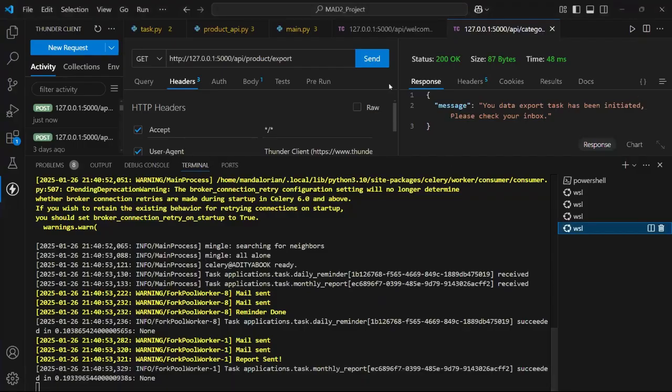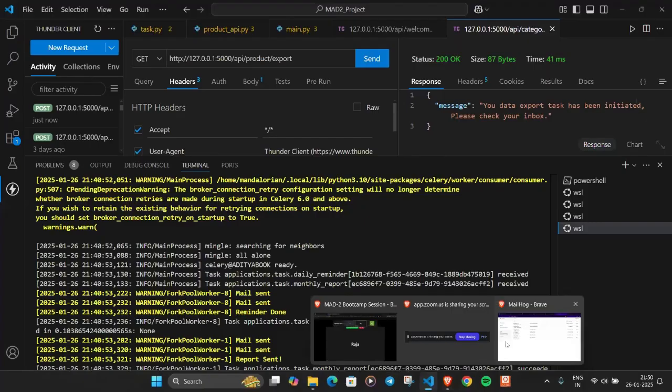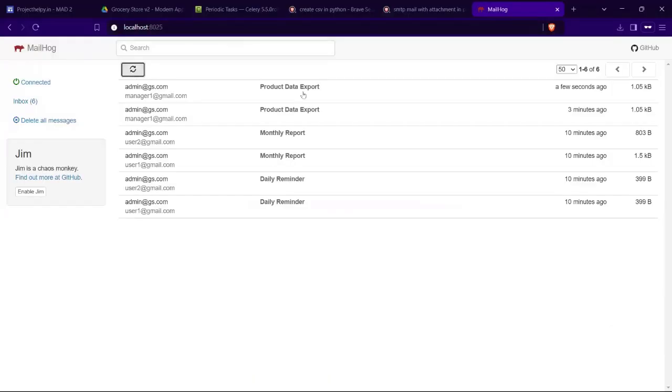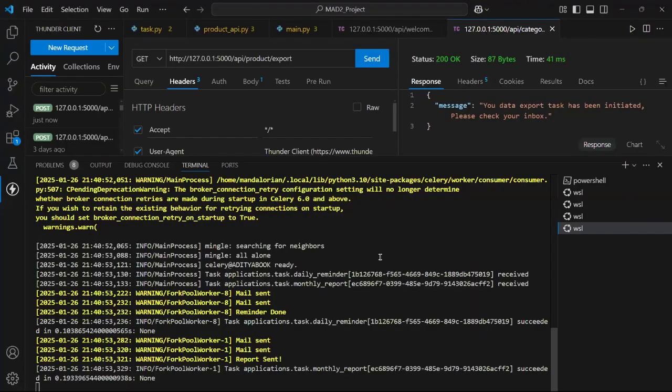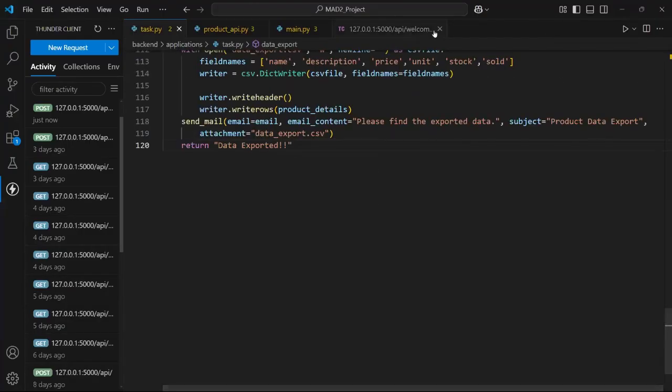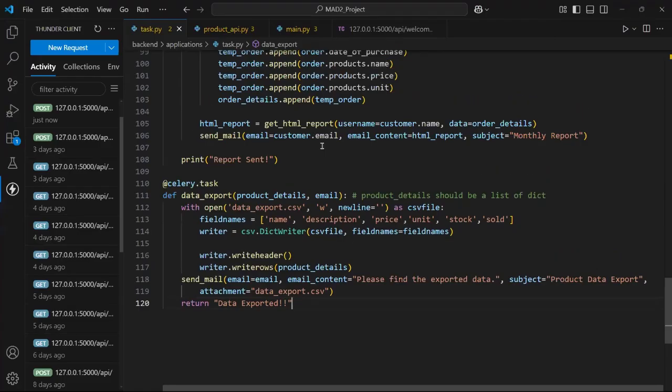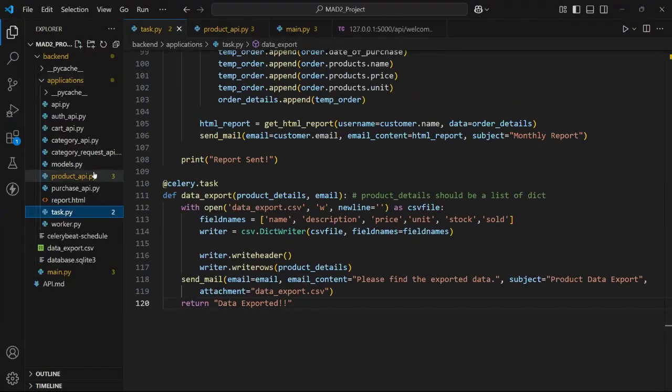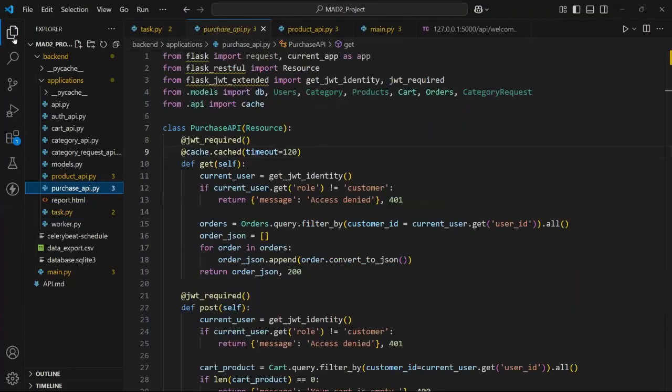If we click again on this, we are getting this, and we can see we have got this product data export again a few seconds ago. Okay. But let's see if we are handling the purchase correctly. So this is working. This is fine. We have tested this, and so where is our purchase? Okay, we have the purchase API here.